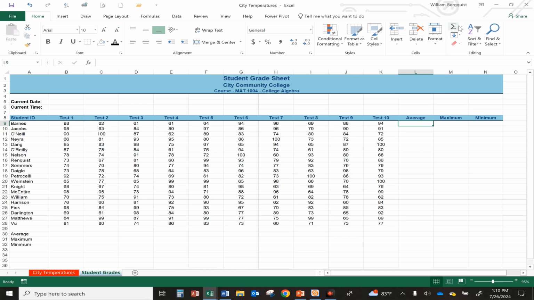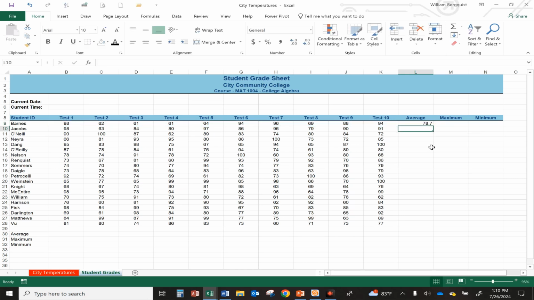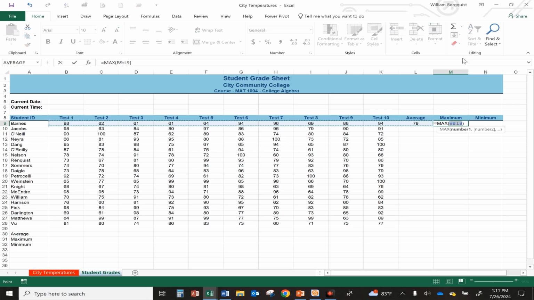Okay, so I'm going to click my down arrow and pick average. And you can look at the range, make sure it's picking the proper range. B9 through K9 looks good. And I'll center align it, get rid of my decimal. Okay. My maximum, I can go over here to my auto sum button again and pick max. There's a problem with this one because it's including the average, but I don't want to do that, so I just reselect it with just the 10 tests.